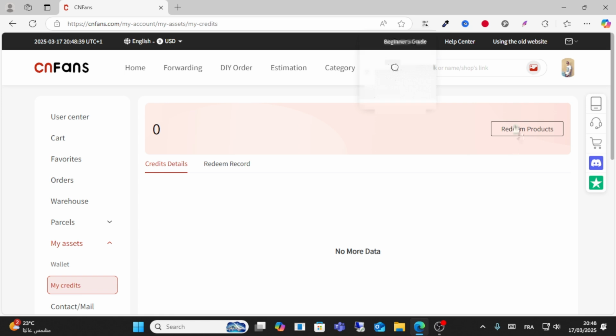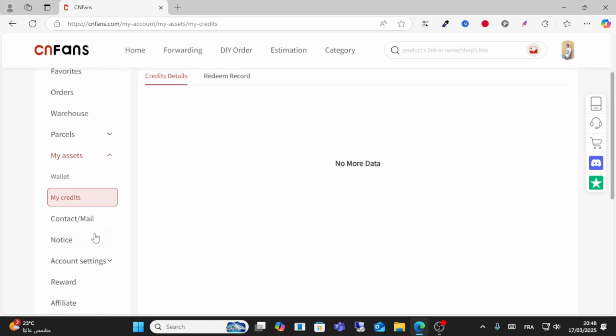Make sure you have the app. When you click redeem product, some products pop up here to redeem with your credit. This is how you can do it.